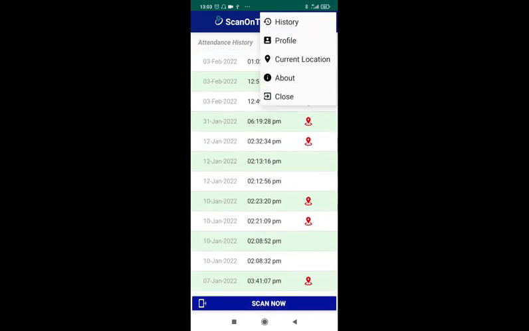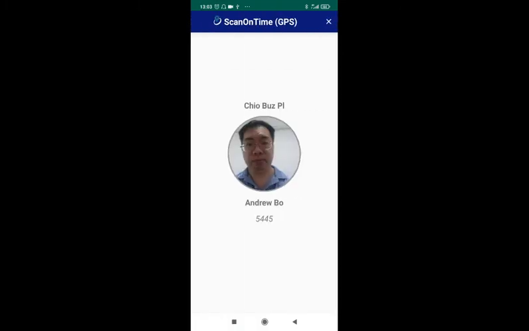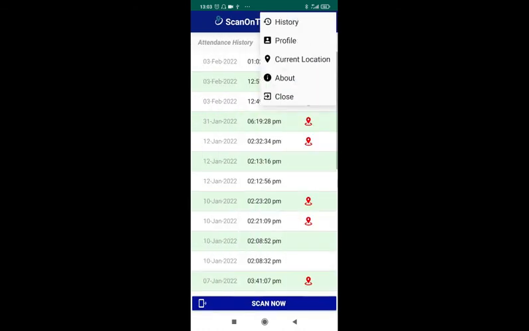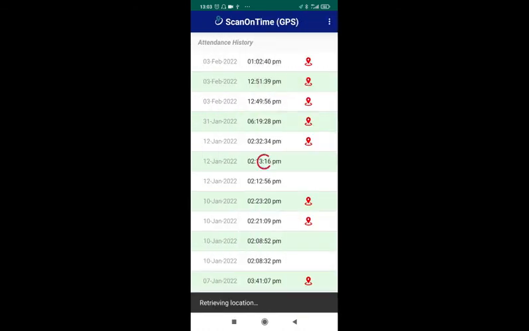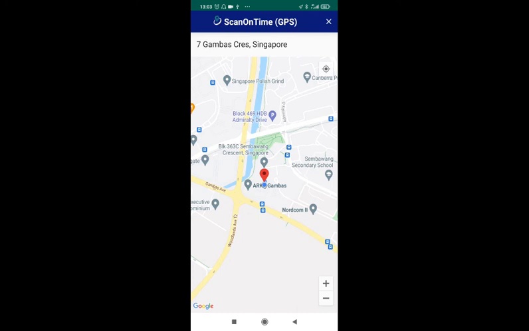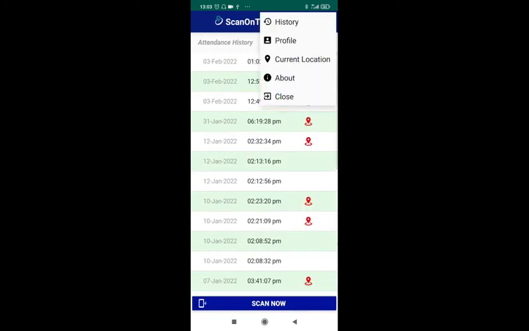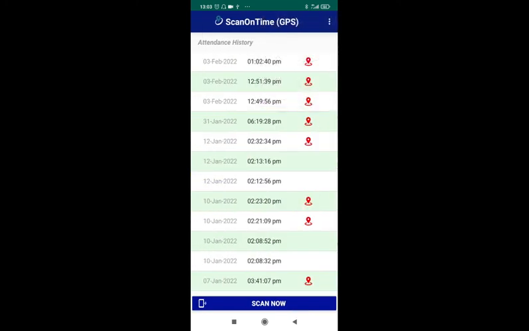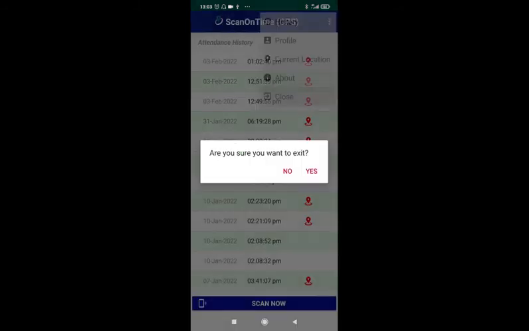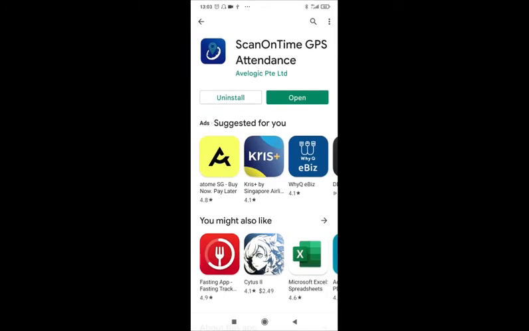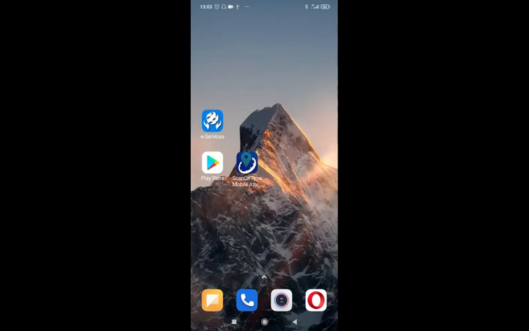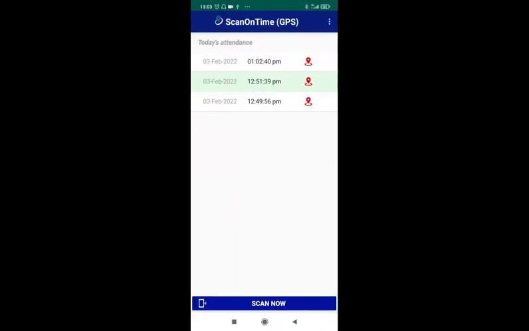Again, if you need to look at your profile, you can see your profile over here. And if you need to see your current location, you can view the current location. You can always close the app by closing the application or just clicking close. Anytime you come back to using the ScanOnTime app, just click on the application. It will automatically log you in with your credentials, so there's no need to rekey in your credentials every time.